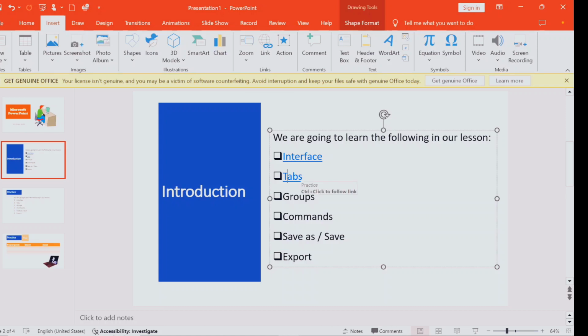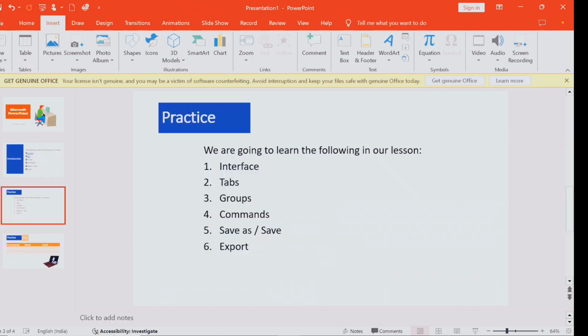So it says click Control in order to follow the link. When you click Control on your keyboard, you will see that the cursor changed to a hand, which represents the link. And when you click, it sends the user to that specific slide where you have a link. Now this is very useful.